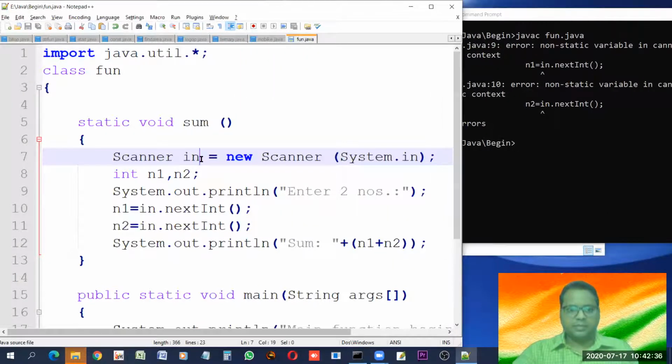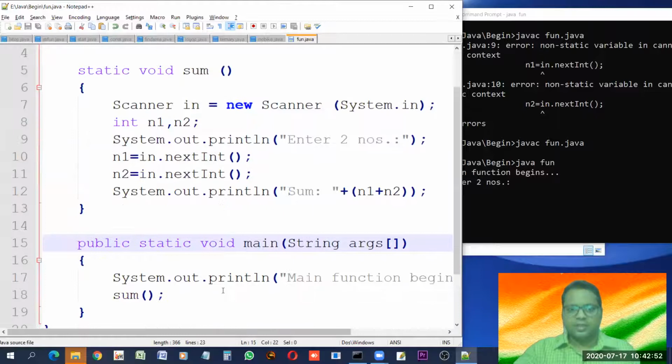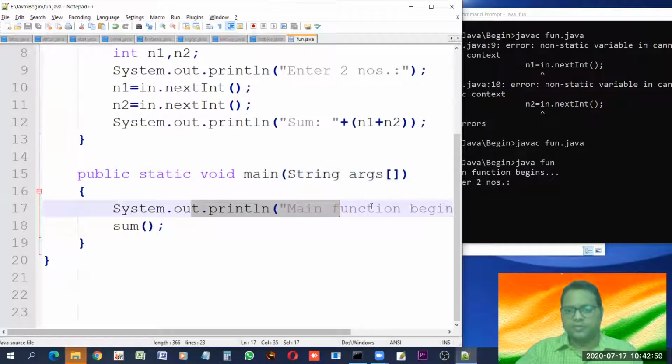Once saved, let us see what happens. This time it's okay. Now what? Java fun. Main function begins. Why did this message come? You know why it came? Because when you run any program, the execution starts from the main function. This is the main function. This is the output: Main function begins.